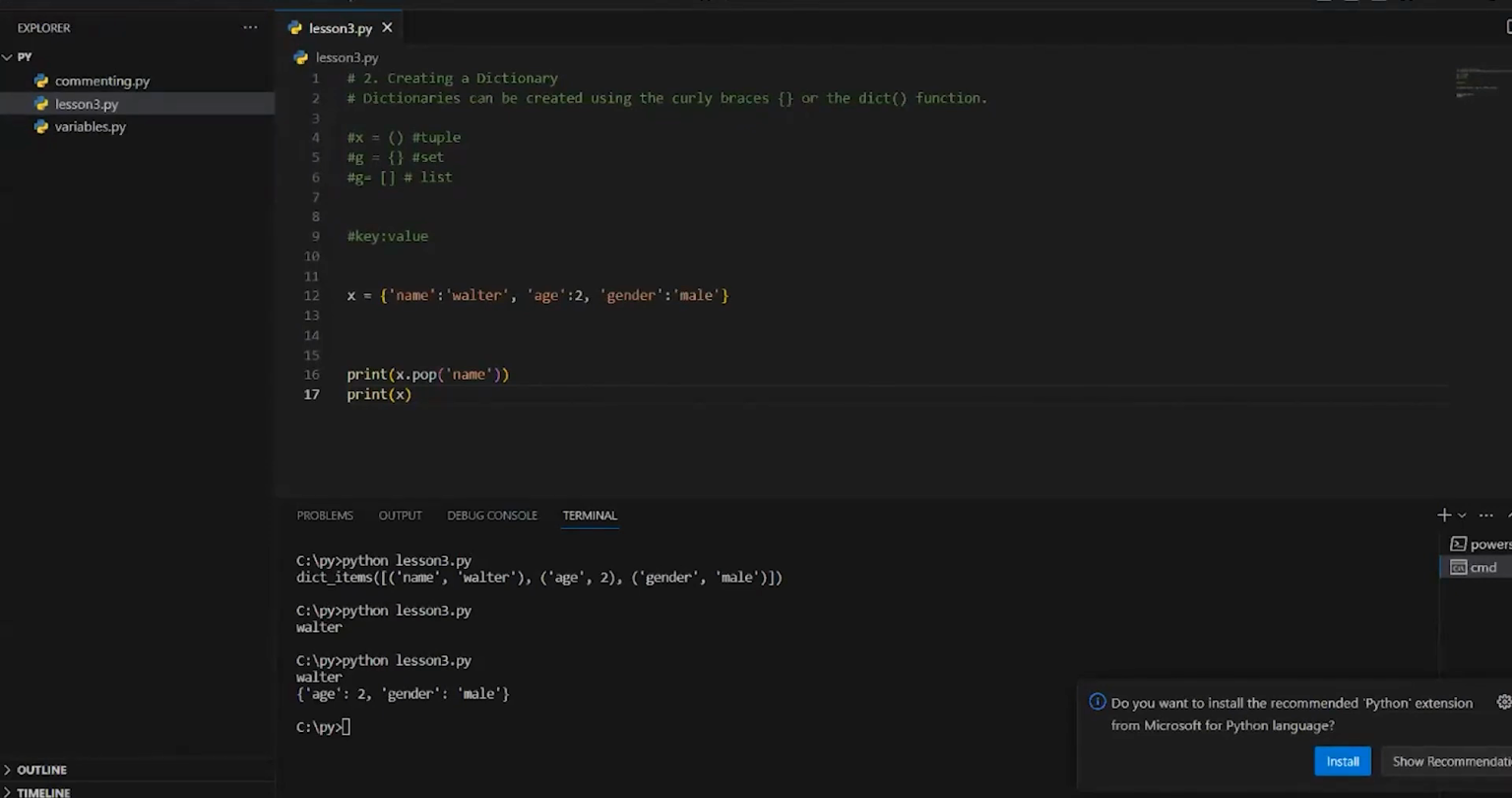Now, we also have clear, which is a method. Clear will clear all the key pairs in the dictionary. So if I'm done with my dictionary and I don't want anything to be in my dictionary, I just use dot clear with a bracket open, bracket close to clear everything for me in a dictionary.